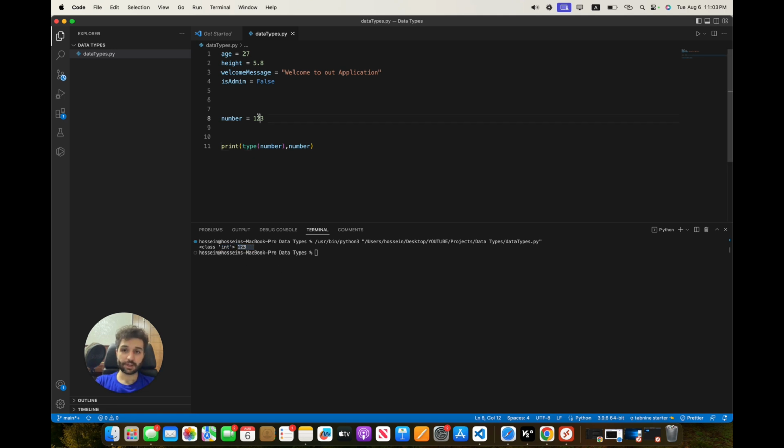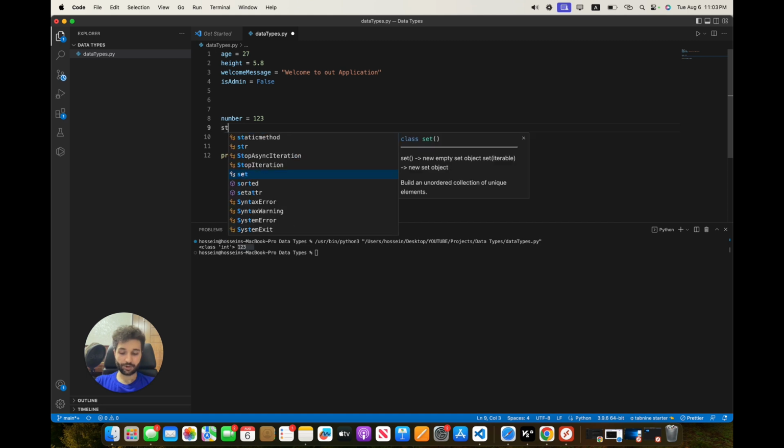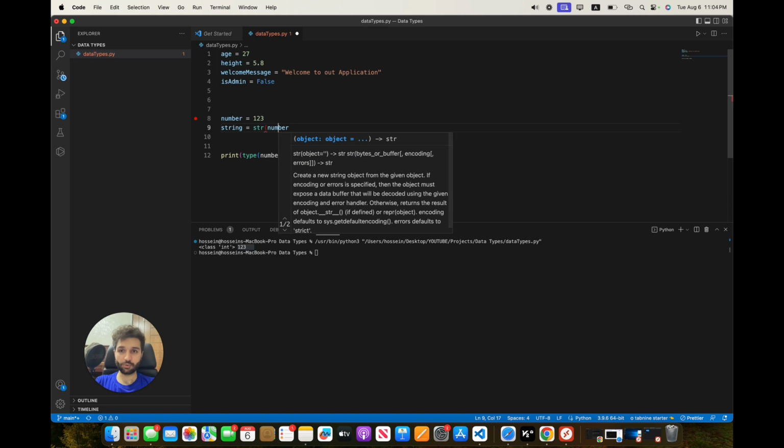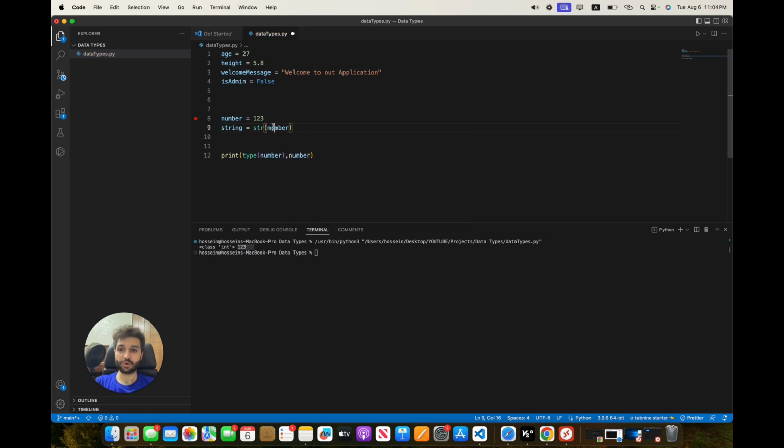I want to convert this integer to a string with the same value. How can we do that? Let's define another variable with the name string, equal to number, the variable that we defined in line 8, but we want to convert that to a string. Simply with this approach: str, and in the parentheses we write the name of the variable, number. Let me print out this string variable. It's a string, and the value of that variable is 123.